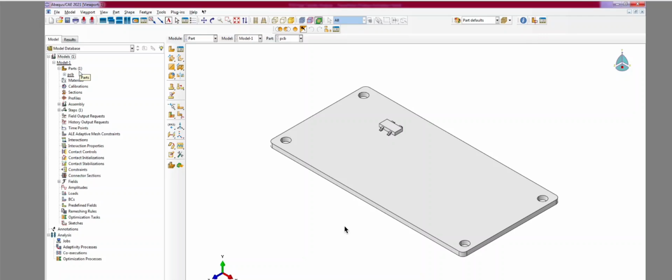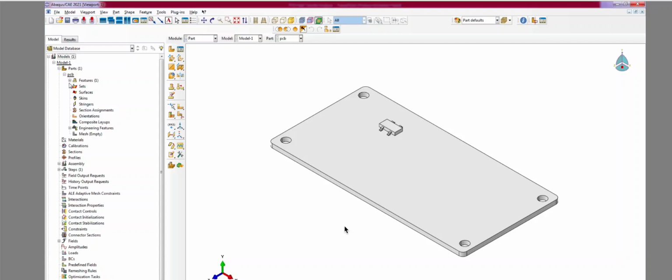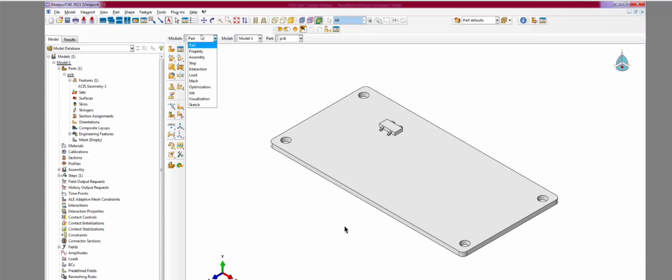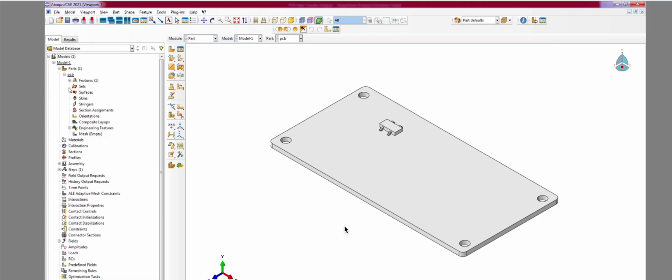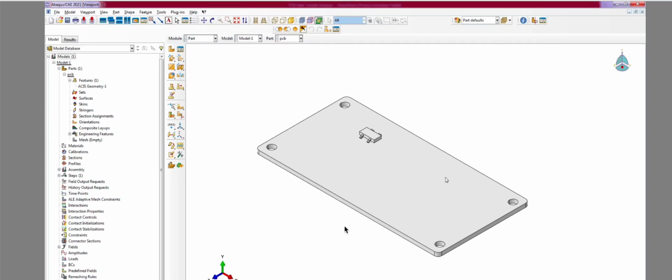We can see the parts and the PCB here, the name of the part, one feature. This is the tree in the Abaqus user interface, and we can also see here the module parts. From this drop-down list, we can change the modules. So let's start with the partition of our model, creating the various partitions that represent the layers of the PCB.